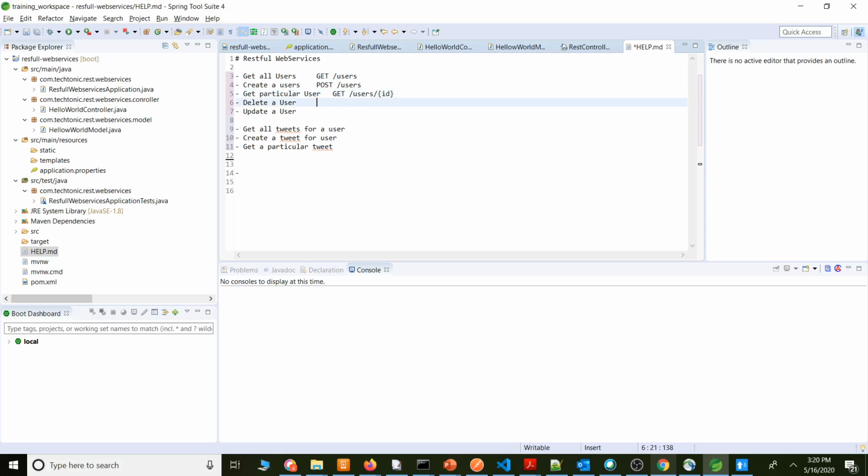Delete a user. Wanting to delete a user, we will be using the delete HTTP method, delete slash users. Which user we are going to delete? We are going to specify the user id.